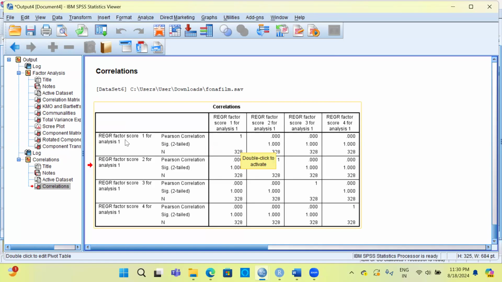When you look at the correlation of the factor score 1 with that of 2, the correlation value is 0. Have a look at the Pearson's correlation value. It is 0, 0 again, and 0 here. And the significance value is 1. It is 1 for all the boxes. What does it indicate? It indicates that the new components that we have derived in the data are uncorrelated.